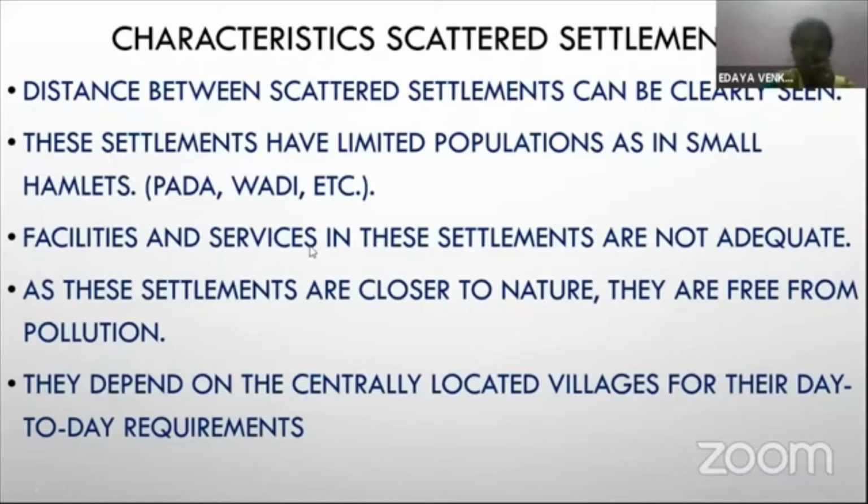Facilities and services in these settlements are not adequate. Why not adequate? Because the population is less. So the facilities provided are not adequate. The services are not adequate in this type of scattered settlement. As these settlements are closer to nature, they are free from pollution. This is the most positive point of scattered settlement. As they are far away from each other and they live very close to nature, we can't see any type of pollution there. So they live very friendly to nature.